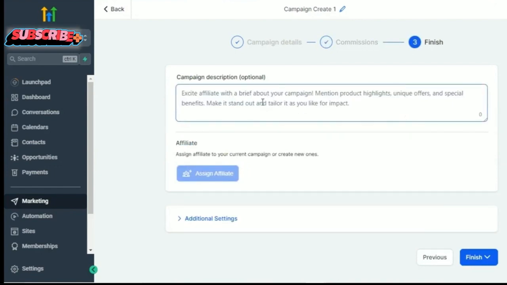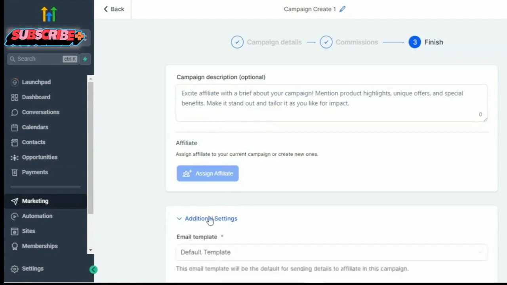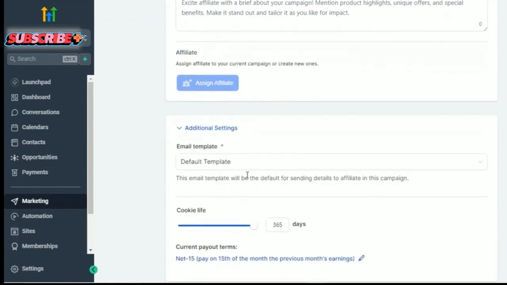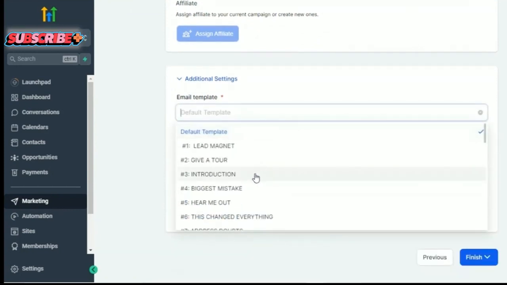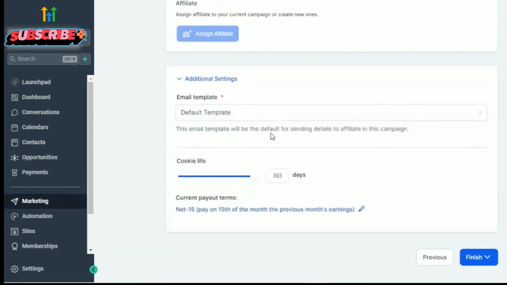I can add details in the campaign description also, but for now I will not give any details here. Then I have to choose the email template. If there is any other email, I can choose, but for this time I choose the default template.